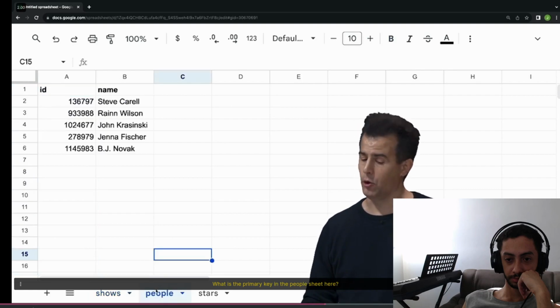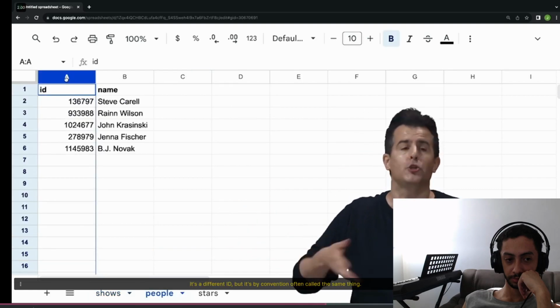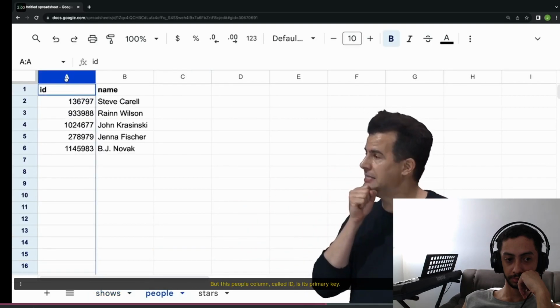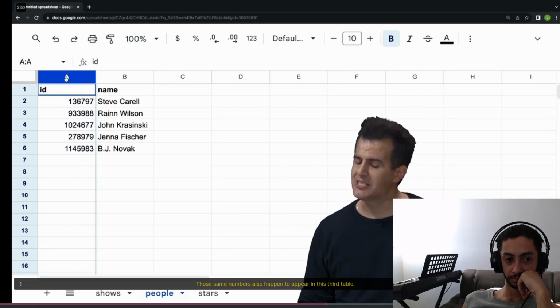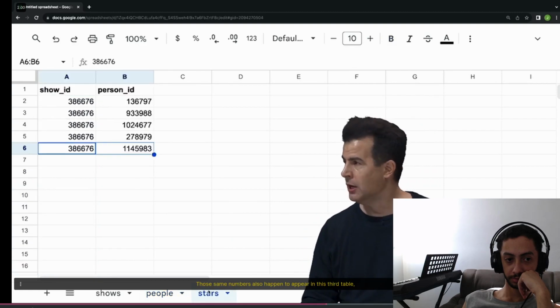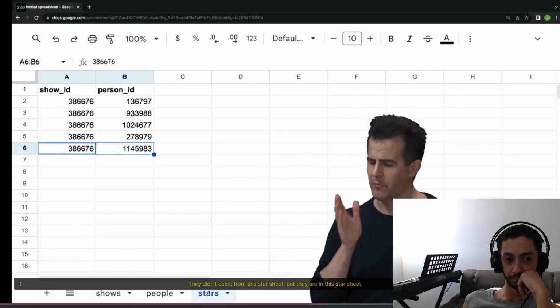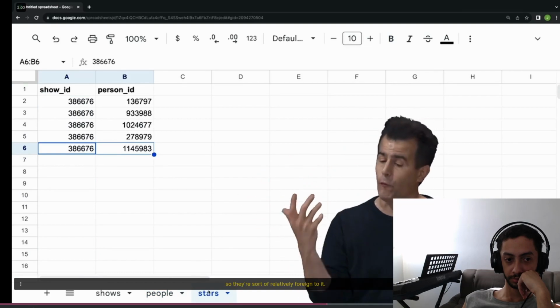What is the primary key in the people sheet here? It is also ID. It's a different ID, but by convention it's often called the same thing. But this people column called ID is its primary key. And you can perhaps see where this is going. Those same numbers also happen to appear in this third table, but in that context, they're sort of foreign keys. Like they didn't come from this star sheet, but they are in the star sheet, so they're relatively foreign to it.